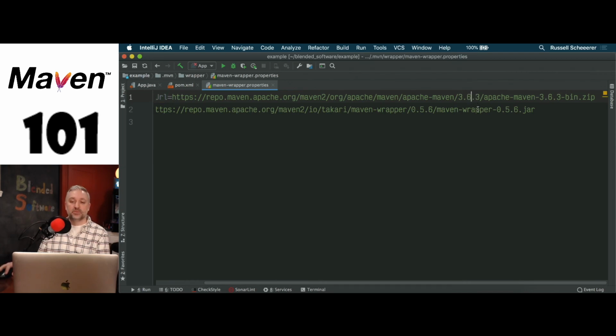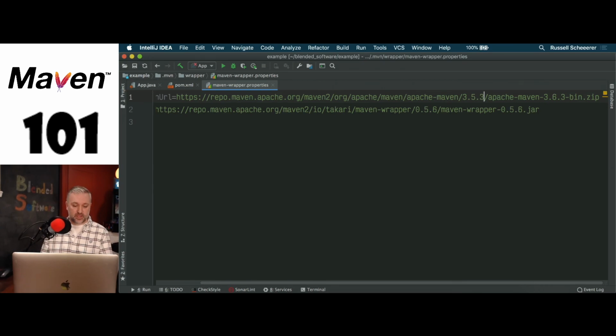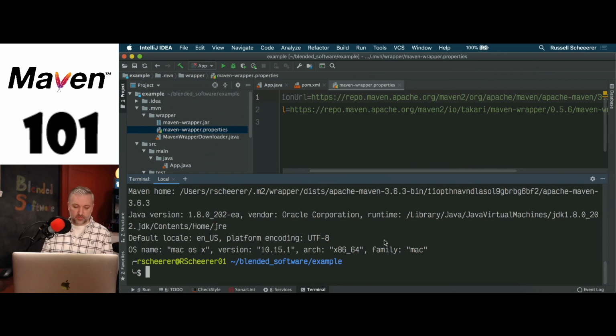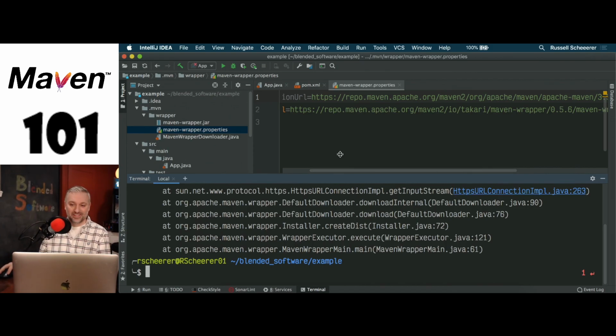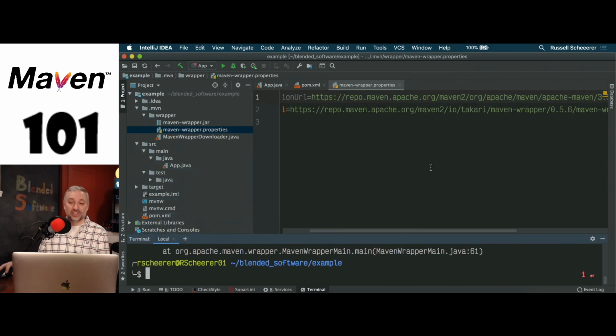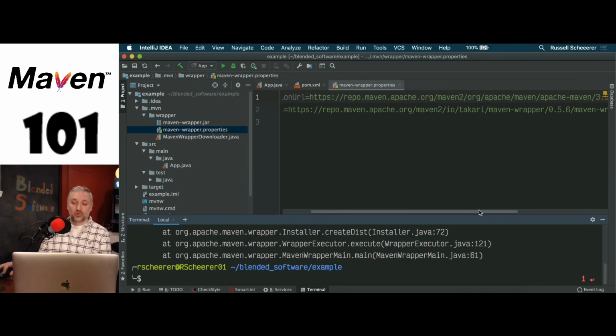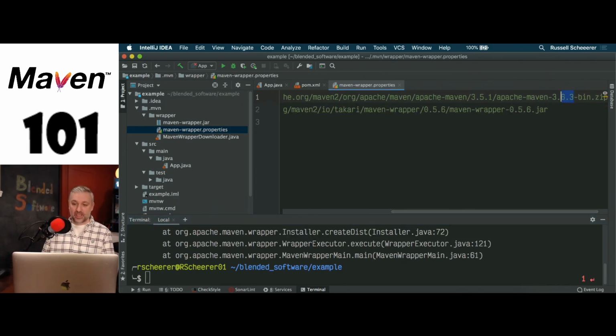So 3.6.3 happens to be the latest, but let's say this particular project needed to run on something older. Let's say it wanted to use 3.5.1. To be honest with you, I'm not even sure if that's a real version, but we're just going to try it. So now if I go back to the command line in this project and I try the Maven version again, it didn't work. And I'm guessing because that version isn't available. But we could probably back this down to a 3.6.2. Imagine that that's something that's available. So let's go ahead and give that a shot.